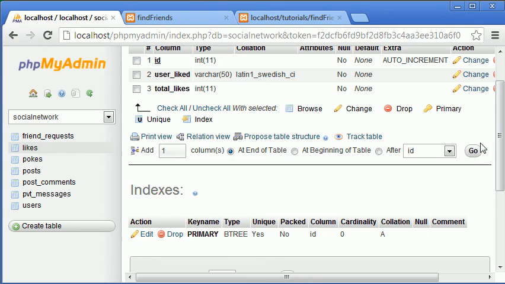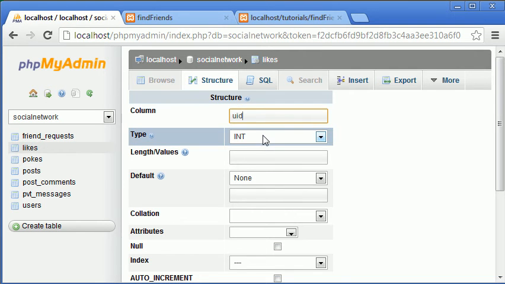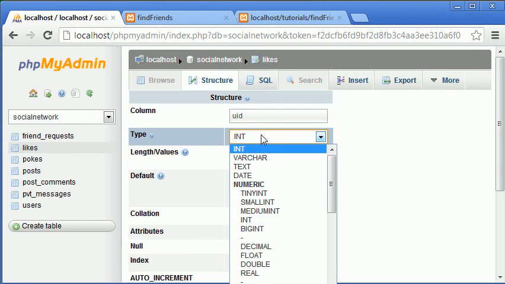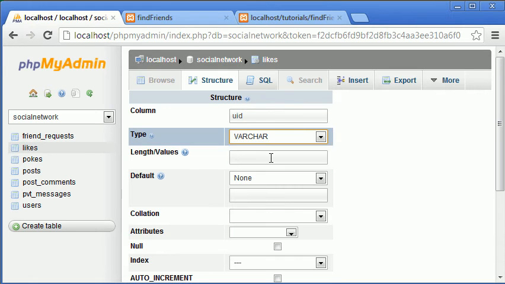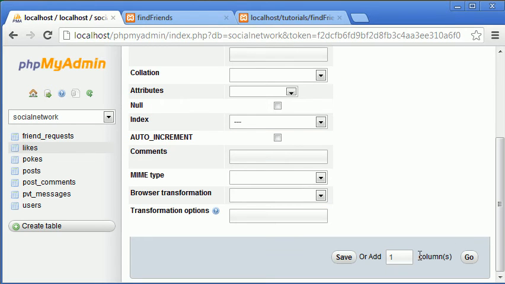So we'll go to structure, and at the very end of the table we will create a new column called UID, which is unique ID. It's going to be a number. No, we'll do alphanumeric, 30 characters long, and we'll hit save.